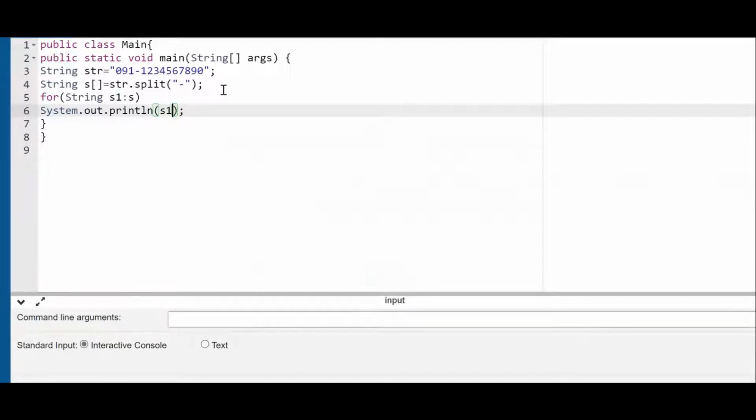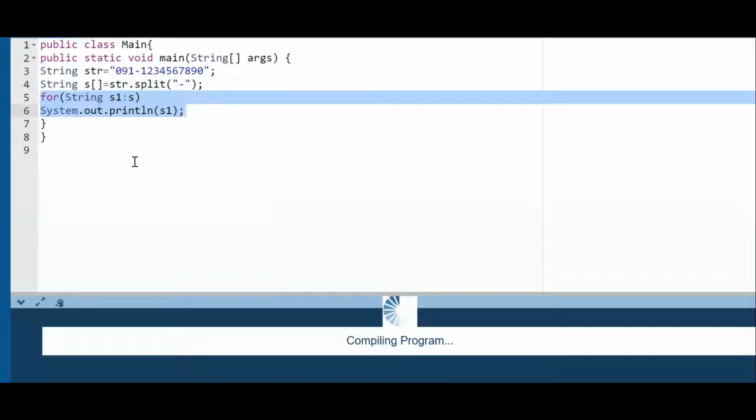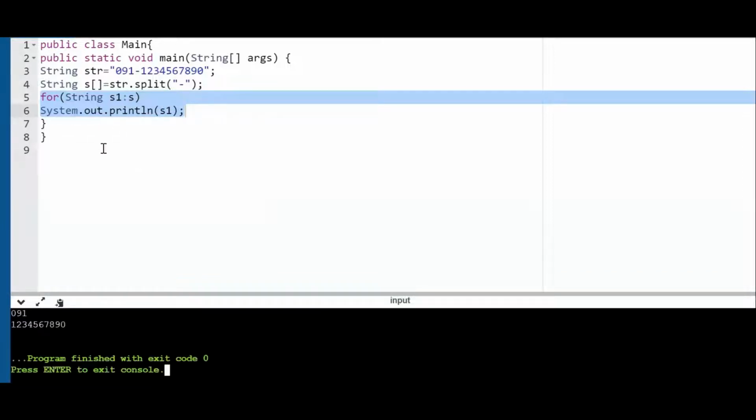What I have done in this code is I have taken a string, then split the string based on the regular expression hyphen, and the result is caught in the string array s. Here I am using an enhanced for loop to iterate through this string array one after the other, taking each string and printing it on the screen. When I run it, I'll get two strings because there is only one hyphen here. One is 091, followed by the next string. So this is how your split method works.